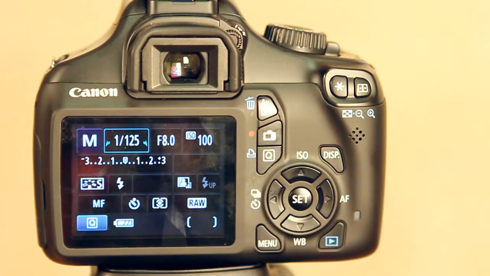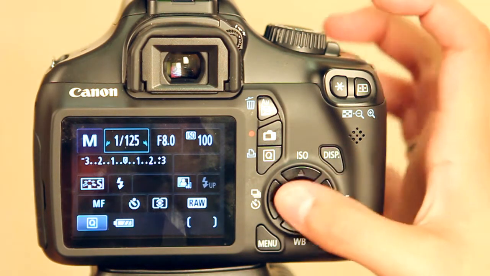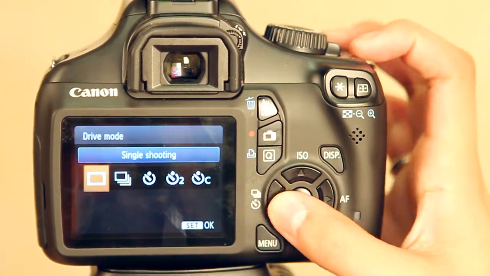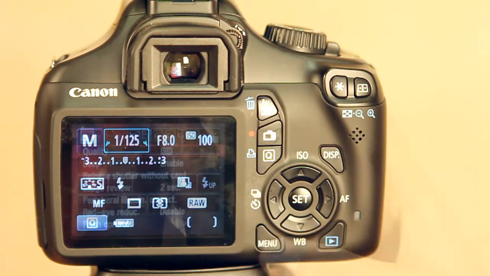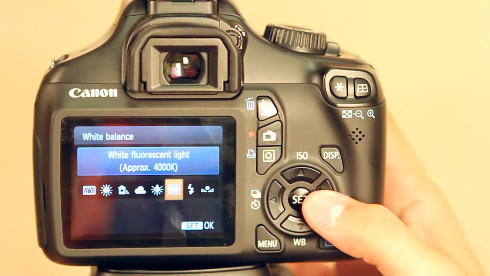A couple of the other settings that you're going to need to know is white balance and shooting mode. You want the shooting mode to be a single shooting mode. You want the white balance to be at flash.